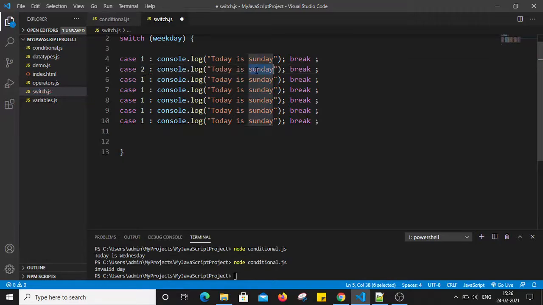For the second condition, we will print Monday. If the weekday value is 3, then we will put Tuesday. If it's 4, then it will print Wednesday. If it's 5, it will print Thursday. And for 7, Saturday.